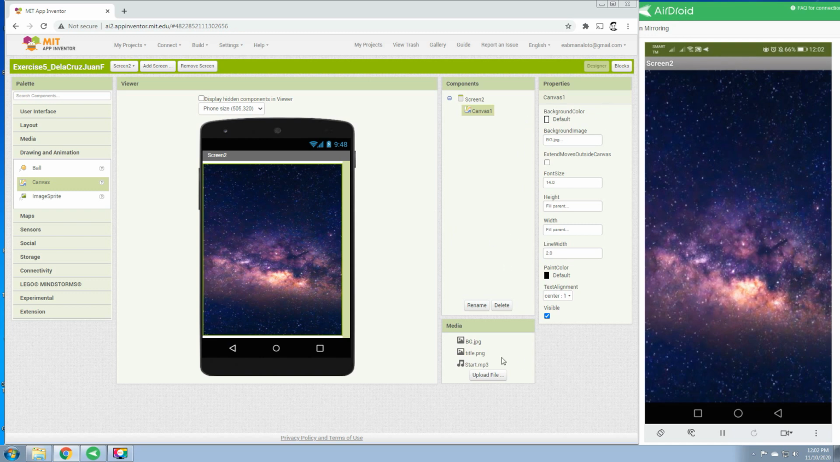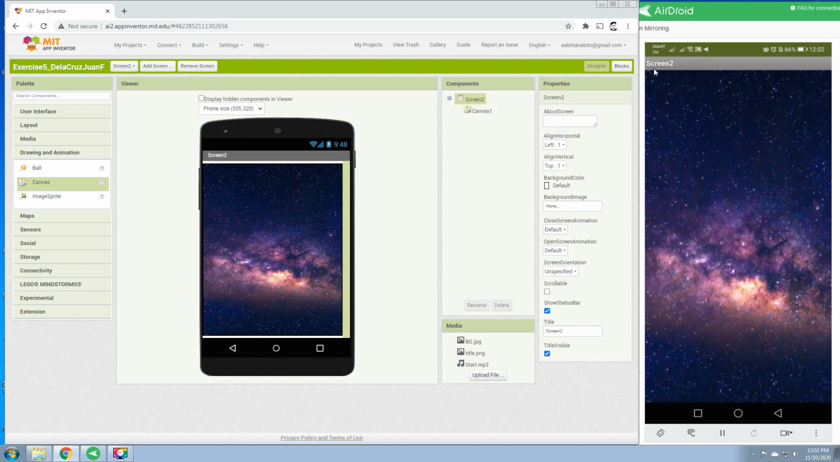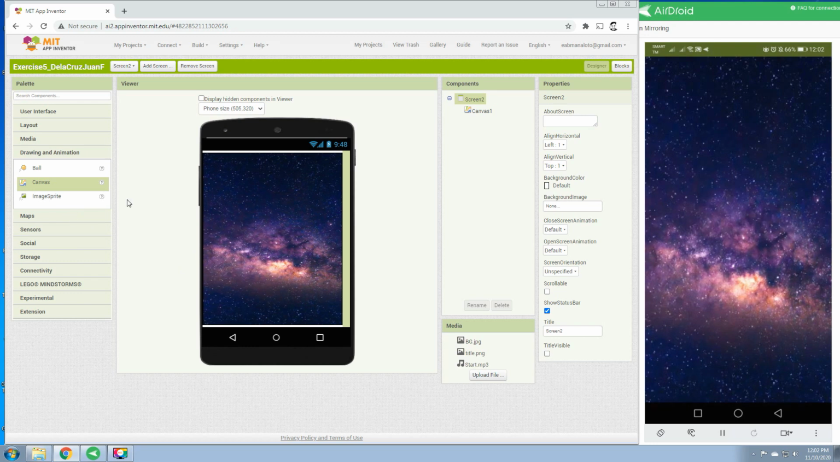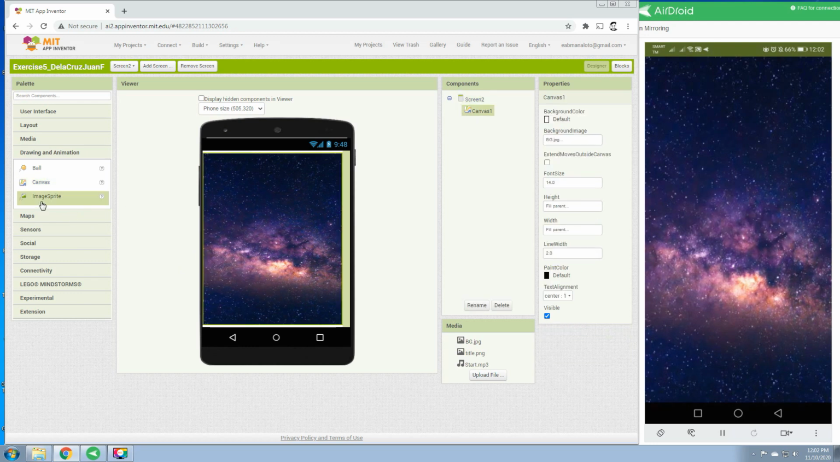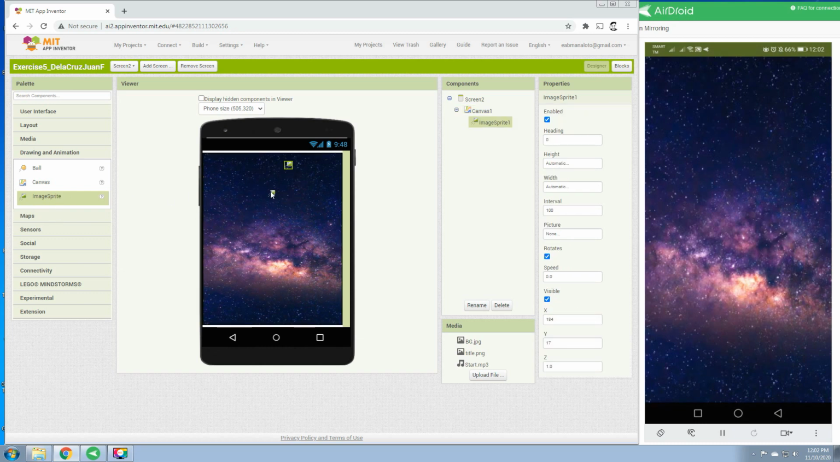The next is let's have the screen 2 to the properties and check the title visible, and let's drag an image sprite. So we will be dragging 5 image sprites. First is for the saucer, then the 3 image sprites are for the missiles, and the last image sprite is for the rocket. So these image sprites can be dragged on a canvas, so we are able to manipulate them in our code blocks.